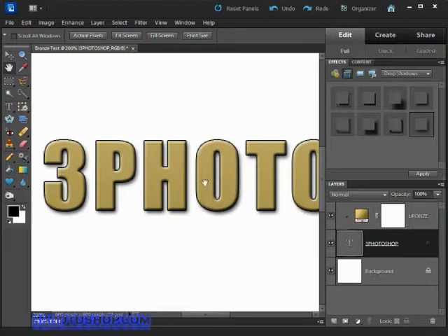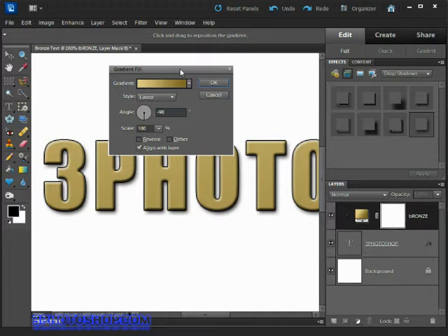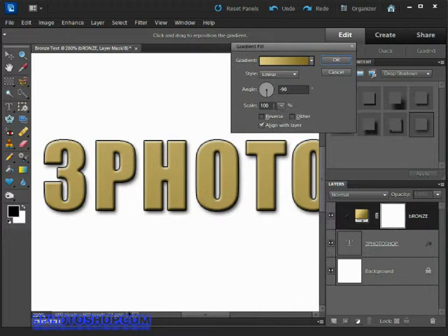So come back to the layers panel and double left click the gradient adjustment layer. Now, if we change the scale value from 100 to 50, we're going to see more difference in the gradient throughout the text. So it's a little more noticeable now that we've got a light bronze at the top transitioning into a darker bronze below. And if we decrease the scale value further, we see a more profound effect. But I'm happy with 50, so I'll click OK to accept the change.